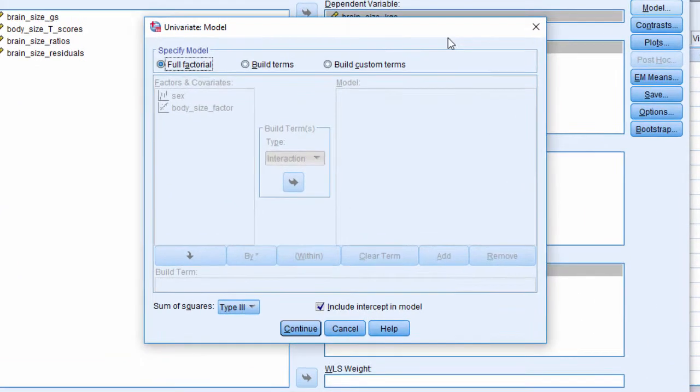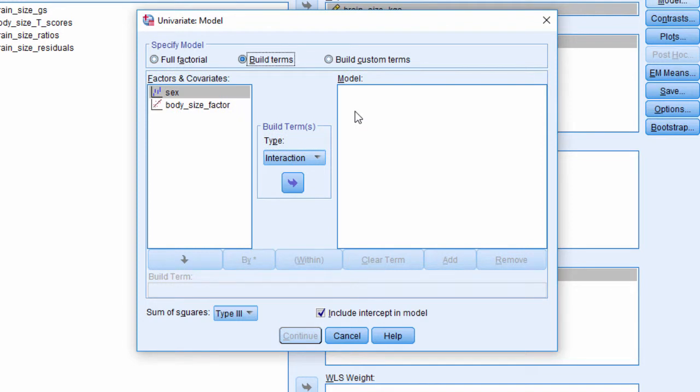So click on model and I need to build some terms here. I need to include the main effects of sex and body size factor, and here's the important bit. I need to have the interaction. So click on interaction and then highlight both sex and body size factor, and then click on this arrow, and now I've got the three terms.